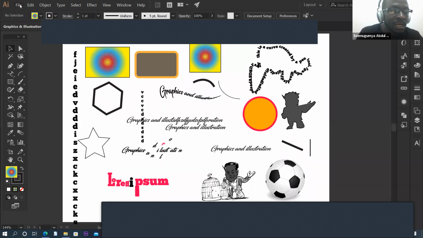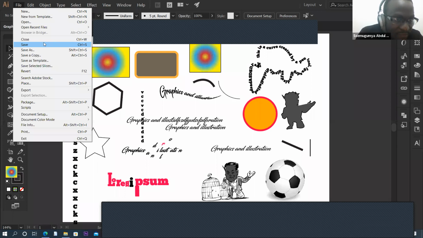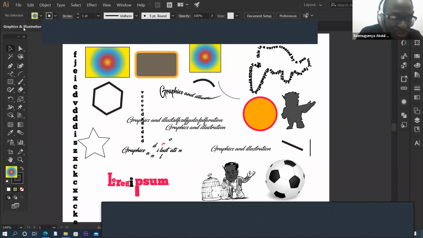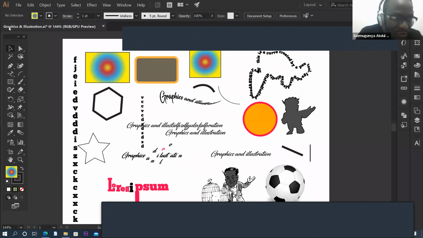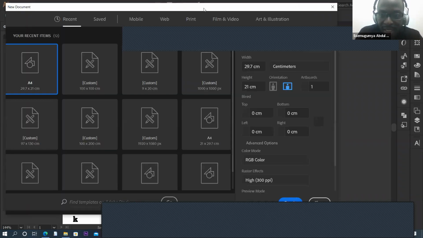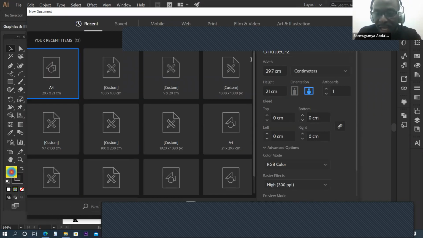Then we leave that. We've seen save, but we haven't seen new. So right now, if I have this document open and I want to open a new one, I'm going to go to File. We have this graphics and illustration already open. I'll go to File and say New. It will take me back to where I was last time, and you set it up accordingly and just press Create.